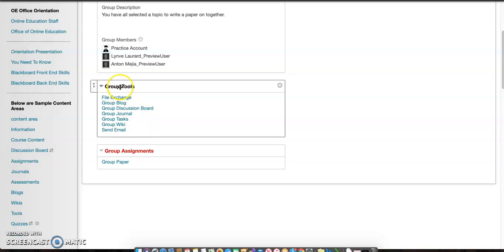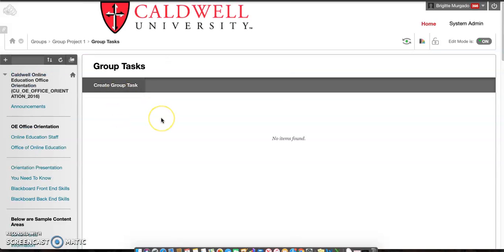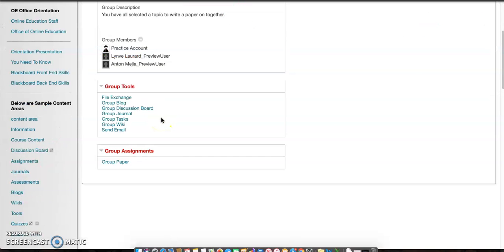Your students here in the group tools, they're able to exchange files. They can start a group blog or a group journal or a group wiki. They can email each other through Blackboard if they don't have each other's emails. And then you can assign them group tasks just by clicking on the group task and creating a task for the group so that they know when to complete it.